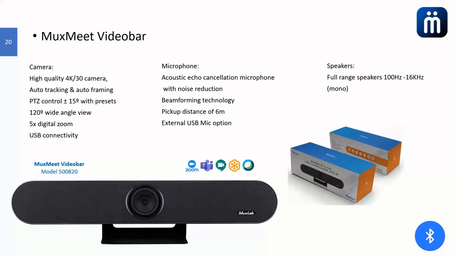The quality of the camera, 4K 30, is also very good, and it has the ability to follow you when you are speaking together with the microphone. So this is a very interesting piece of hardware that you can set up in any room, and it is actually compatible with Zoom, with Teams, with GoToMeeting, with WebEx, with all kinds of software that is typically used for video conferencing.